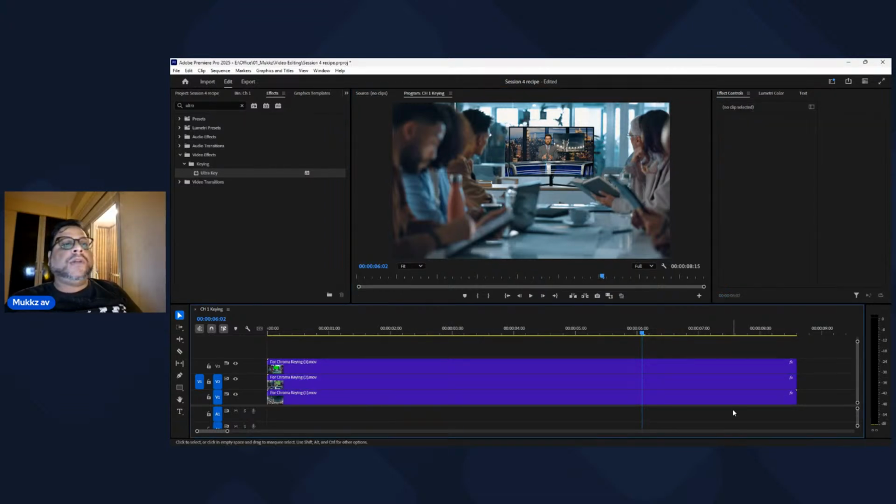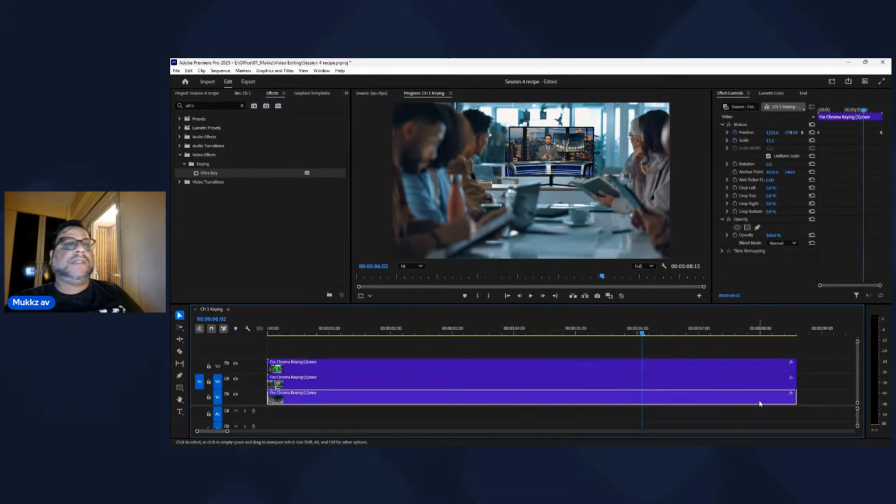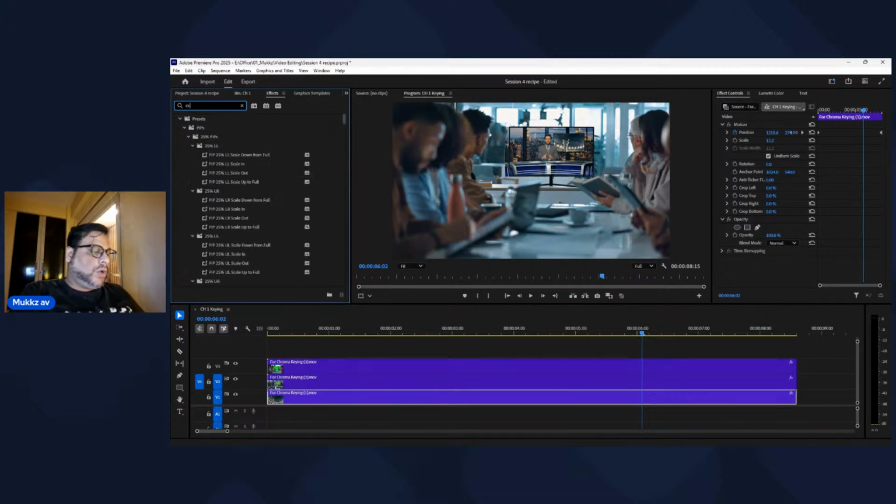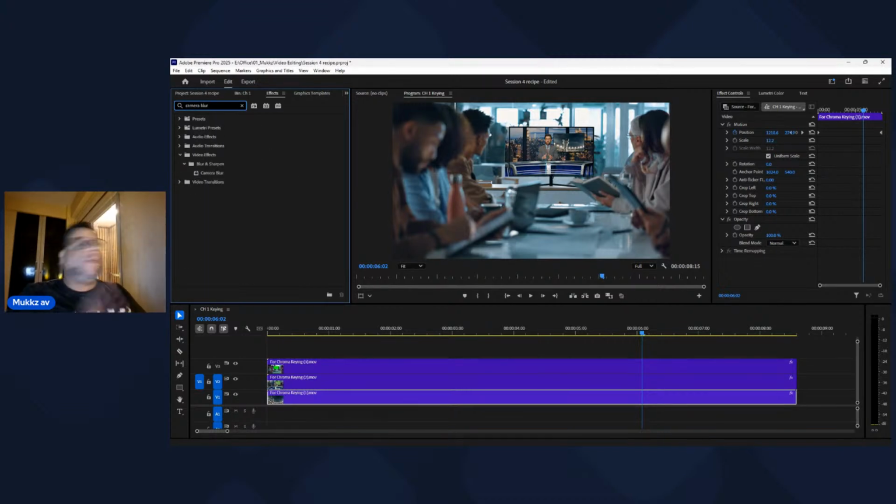So first of all, we will start correcting our cricket layer. The cricket layer we select from the bottom of the layer. We will go into the effects panel, search for camera blur. Camera blur is a default effect in Premiere, so it will be available to all of you.